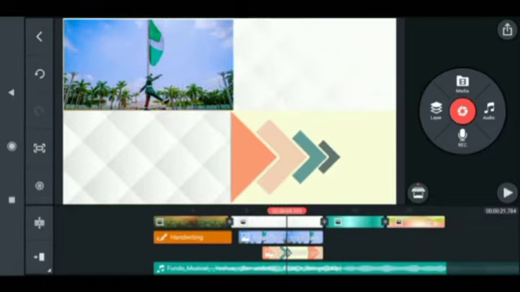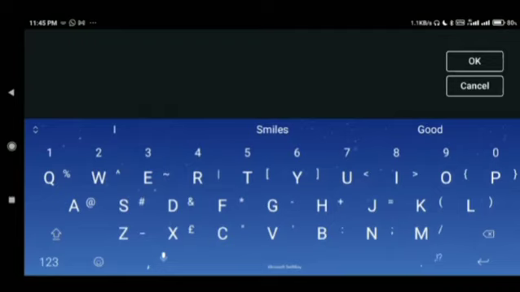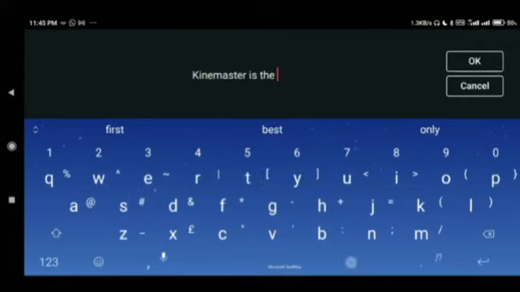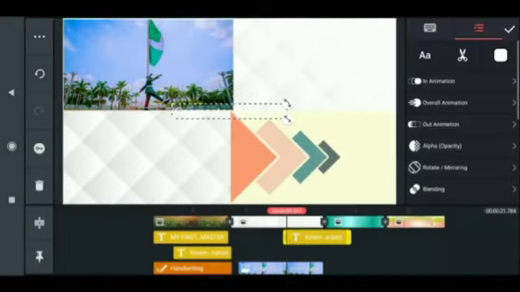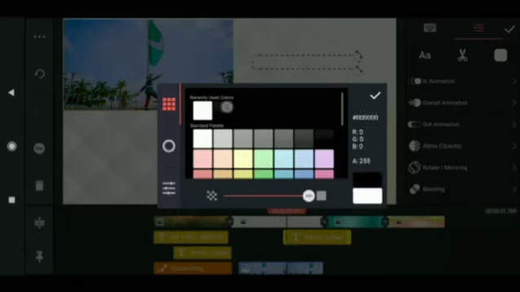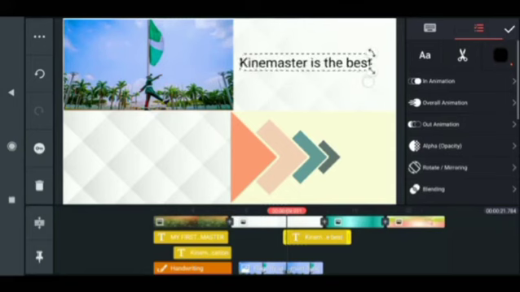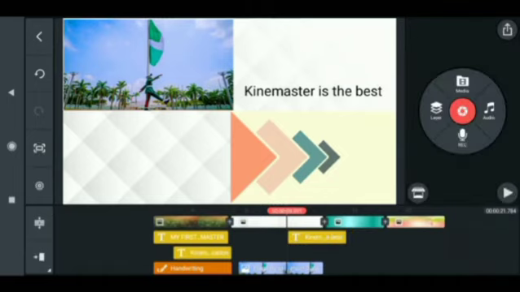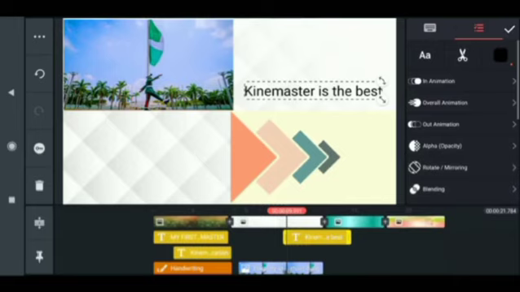now we can easily come here and add text to these two places that are empty. So we can say Kinemaster is the best. So now you could see that the writings are not visible. Why? Because the background is the same color as the font. Now I'm going to change the color to black, and here we are. Kinemaster is the best.